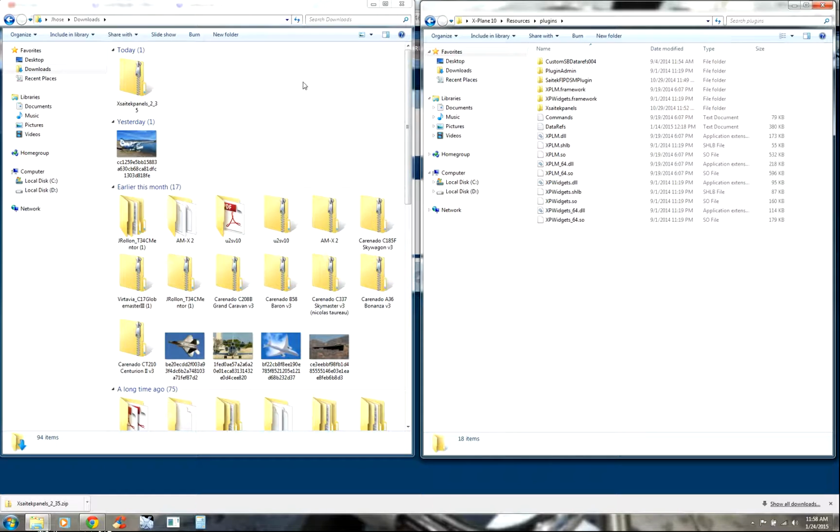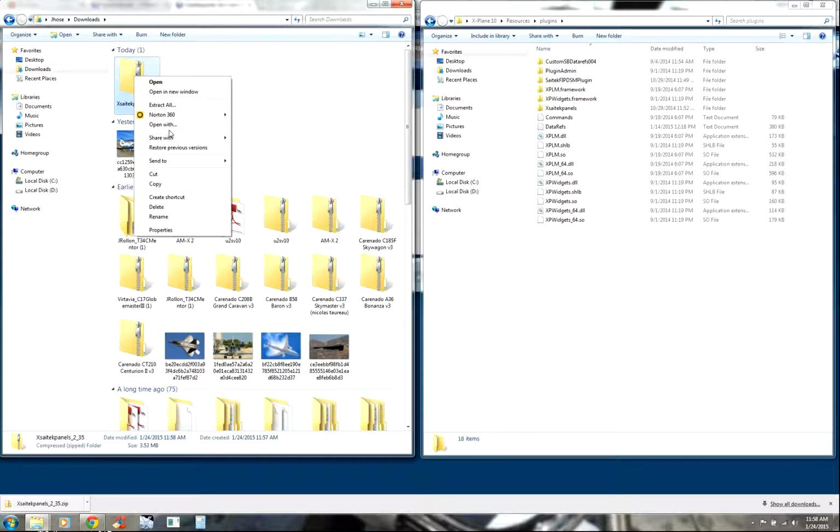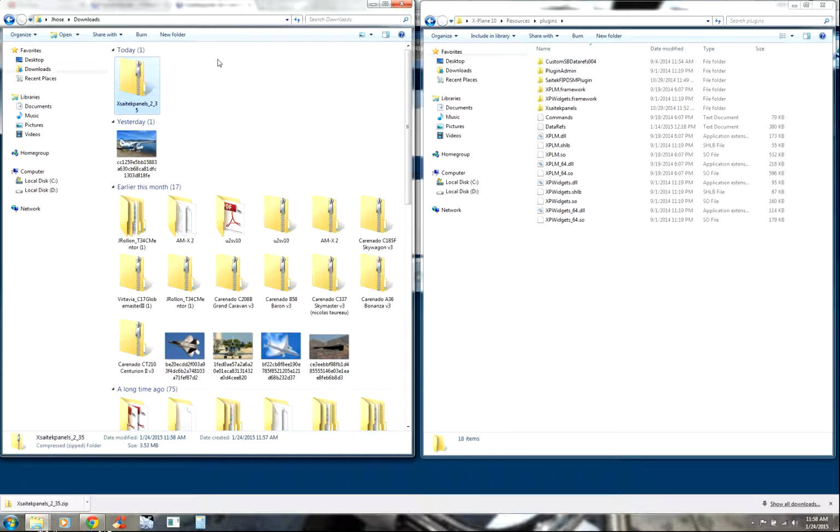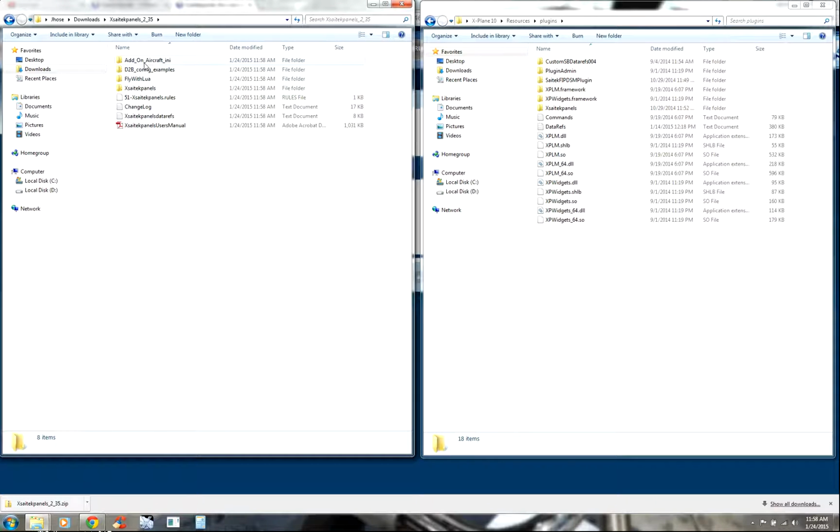So I'm going to come back over to downloads, click on the download itself, then go ahead and Extract All, Extract. Now let's go ahead and open this up. You have a lot of choices in here.